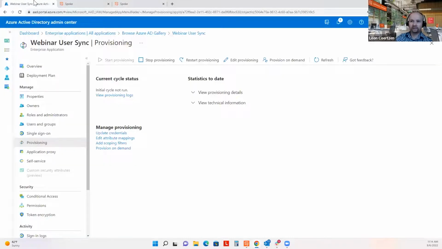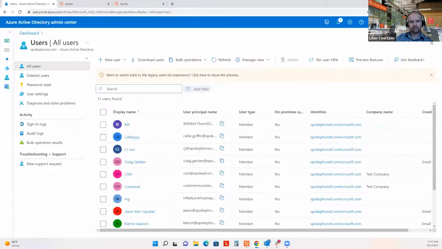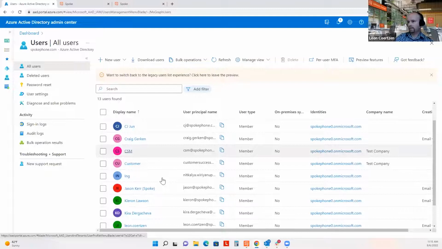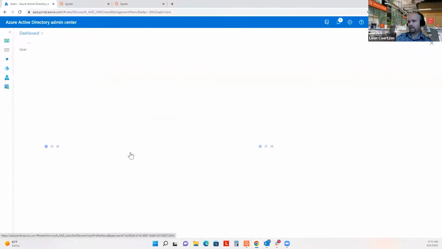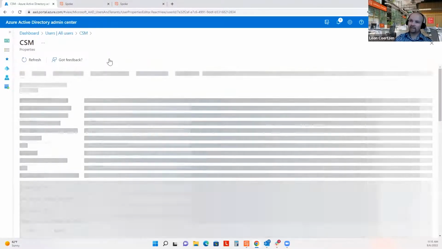And I'm going to go back to Azure, but I'm going to exit out of my enterprise application. I'm going to leave the provisioning started. And I'm going to just pivot to my normal domain users and groups. So firstly, I'm going to edit the CSM user. I'm going to say edit properties.